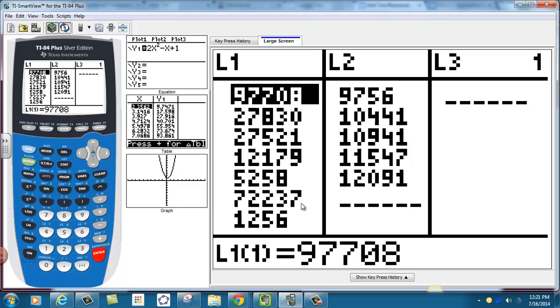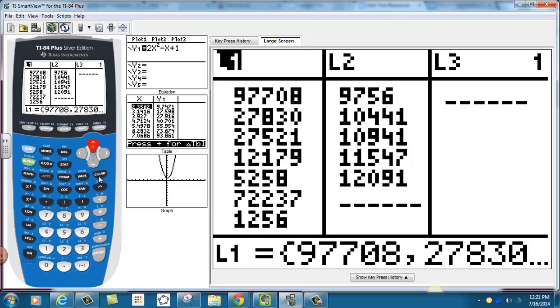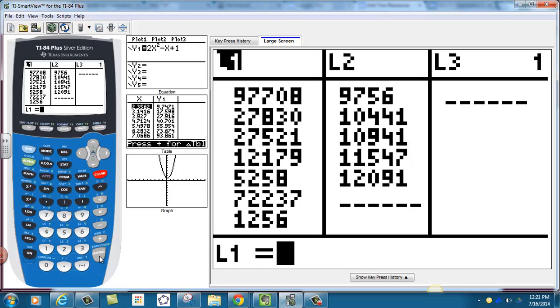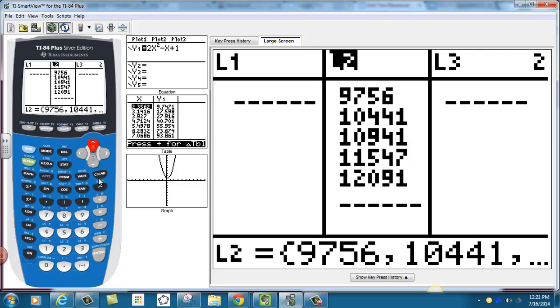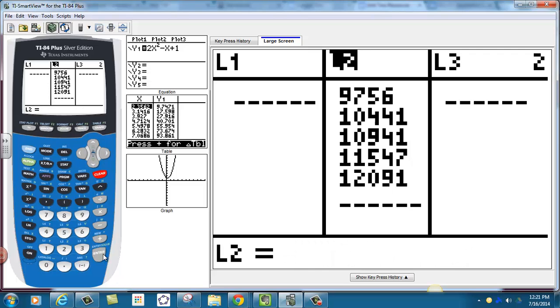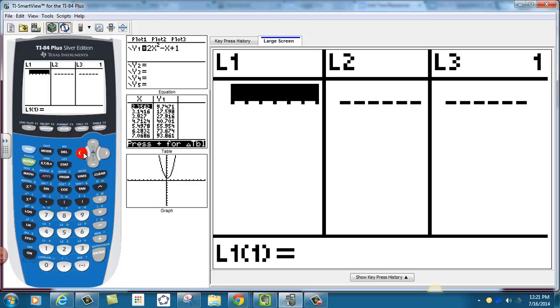Now you may or may not have numbers in your L1 and L2 list. I'm going to go ahead and clear these out. I'm going to arrow up to L1, hit clear and then enter. And then I'm going to go ahead and empty out L2 just to be safe. I don't need it empty, but hit clear and enter. And then they're blank right here.